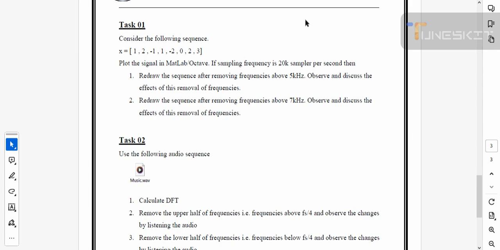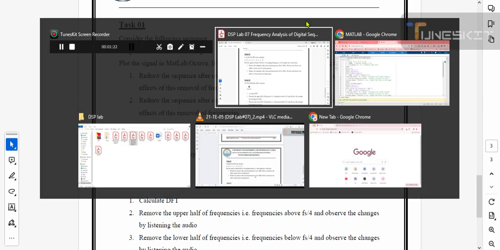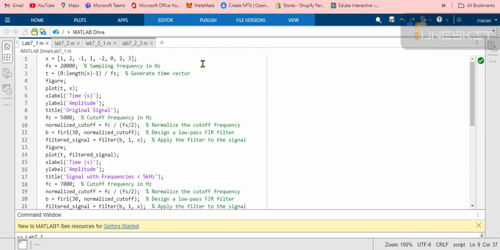Now let's move towards MATLAB to simulate this code. First of all, we have the given sample x and the given sampling frequency, that is 20 kilohertz. We use the formula for the time vector, then use the plot command, and then label this plot. On the x-axis we have time and on the y-axis we have amplitude, while the title of this graph will be original signal.